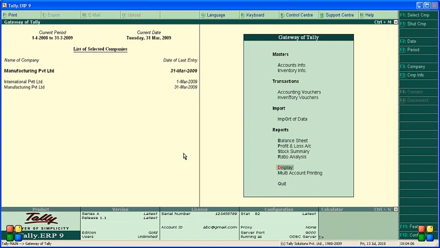Hello viewers, in this video we are going to learn VAT reports. How VAT reports can be seen in Tally. Let's go to Display from the Gateway of Tally. This is the Gateway of Tally.